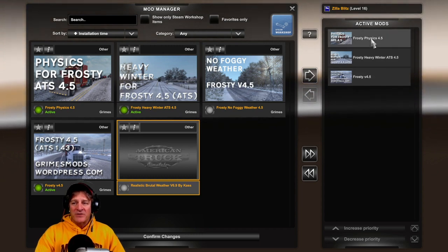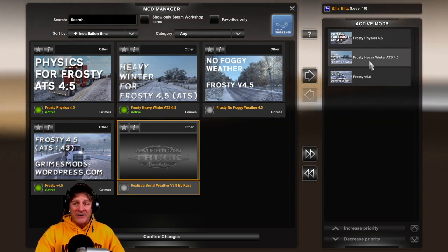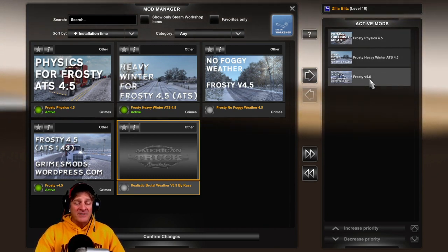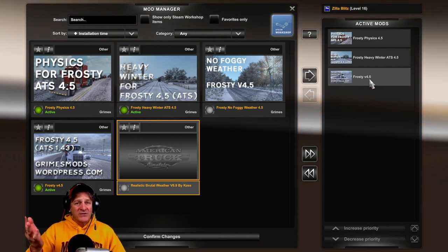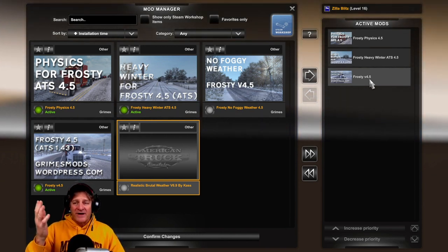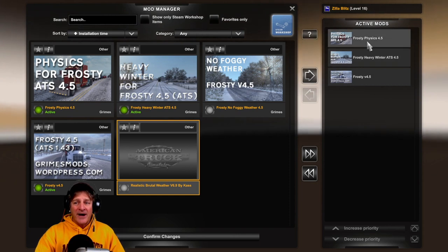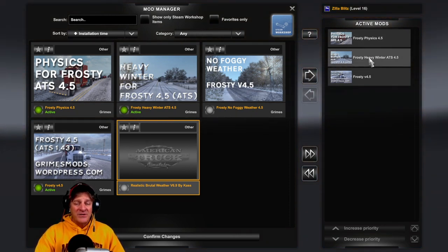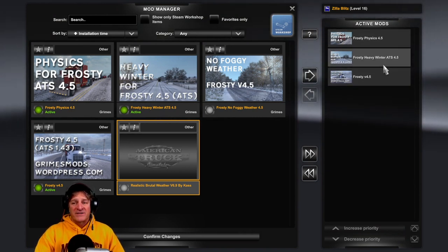Now you might be asking, well, I've got three files in here. Does the order matter for these? Yes, you want Frosty mod. If you've got other mods, you want Frosty mod towards the top, 4.5 towards the top. And if you have any of the other optional ones, like we do for physics version 4.5 and the heavy winter ATS 4.5, you want those to load before the Frosty 4.5.